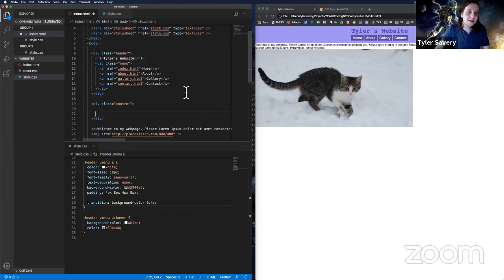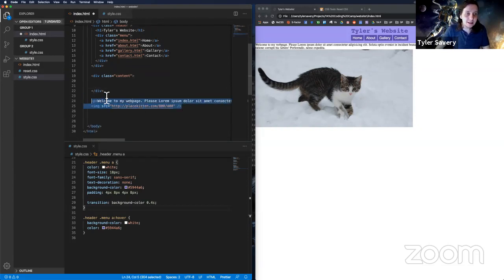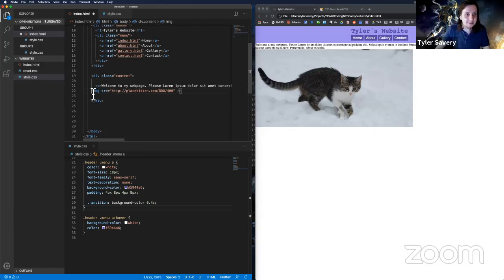And give some space here. And I'm just going to cut these. So Command X and paste these like this. And save and refresh. No difference, but we now have it in a bit of a container here.